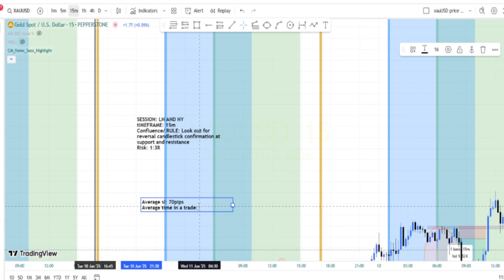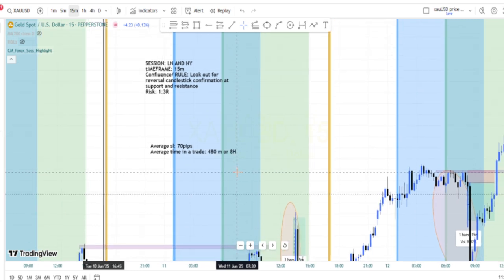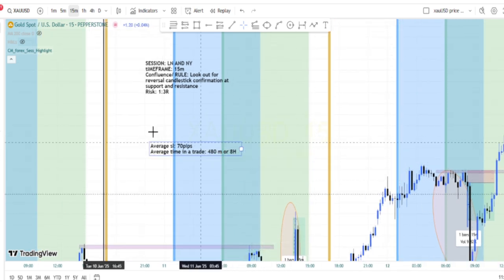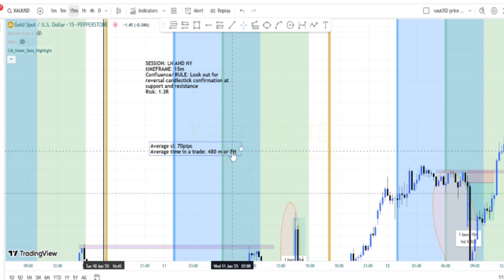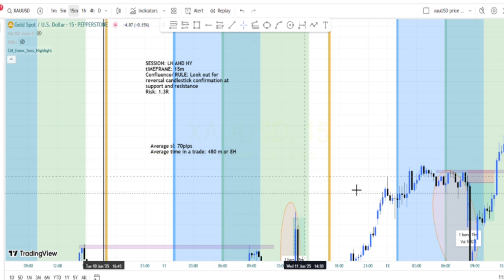So guys, we've been able to get the average time in a trade, which is 480 minutes, or 480 divided by 60, 8 hours. So on average we are inside the trade for 8 hours. That's for this particular strategy. So all these details will go a long way into our journaling, because now we can accurately say, okay, if I take a trade, I'm expecting to be in the trade for at most 8 hours and at least 15 minutes.